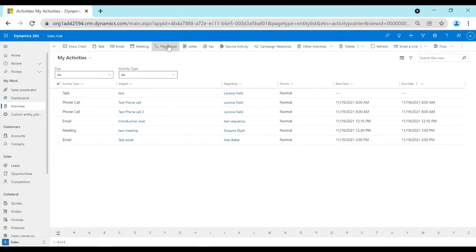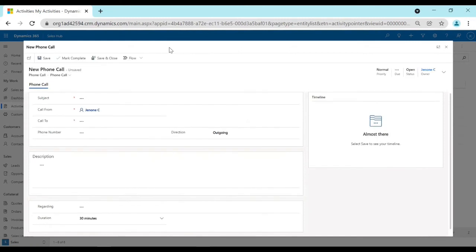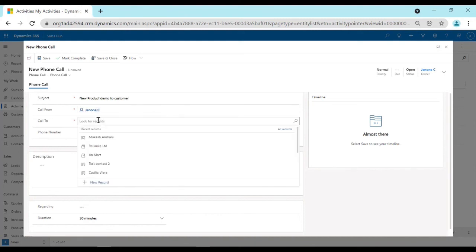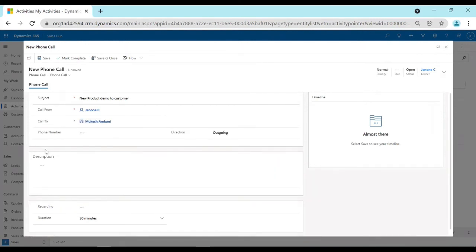I will create one phone call activity. I just need to click on this phone call button. Here the subject will be like new product demo. The call will be from my side, and the call will be to Mukesh Ambani. Or I can select Reliance also, or I can select JioMart. So I can either select an account, or I can select the individual person also. For example, if I am selecting Mukesh Ambani.